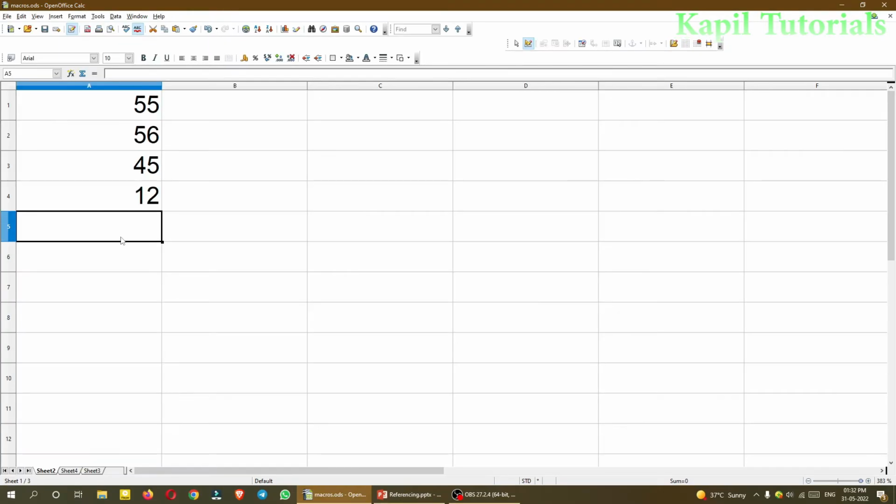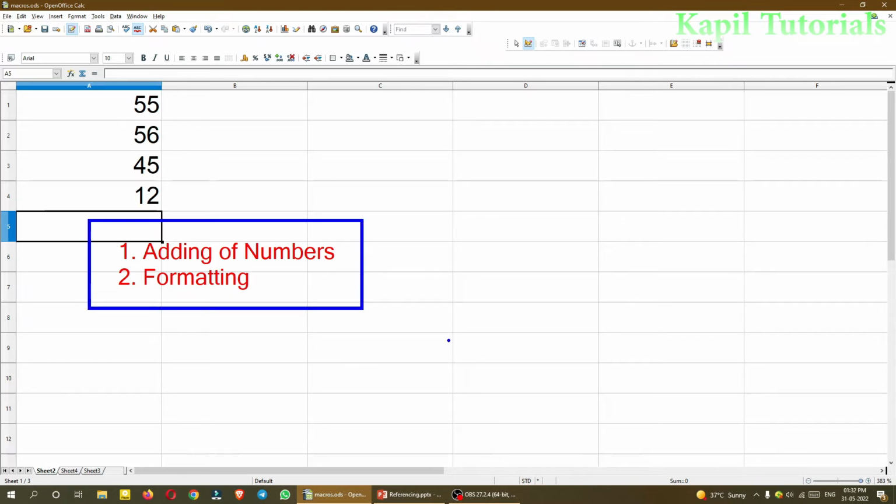Now I'll be teaching you about macros, and I'll give two examples here. One will be adding of numbers, and the second will be formatting. So these two things I'll be covering, and I'll try to automate the sequence of commands when I want to add the numbers and when I want to do the formatting. So how to do that?